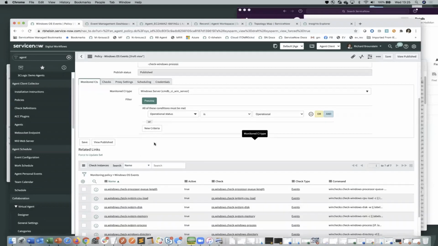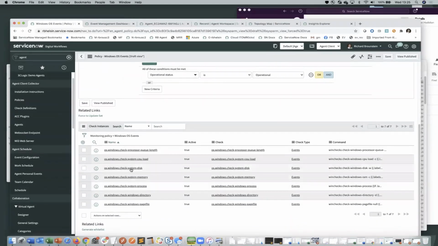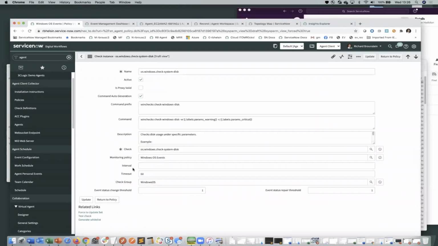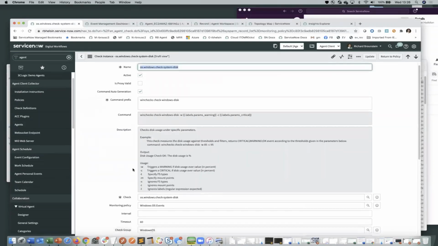So we've decided the filter. Now let's take a look at some of the checks. System disk, CPU load. So I'm going to go into these. They're active. These are the check instances. Now remember, a check instance is a check that's running on a particular agent. I can modify that check. In fact, I can modify a whole collection of checks in order to roll this out. This one currently happens to be active.